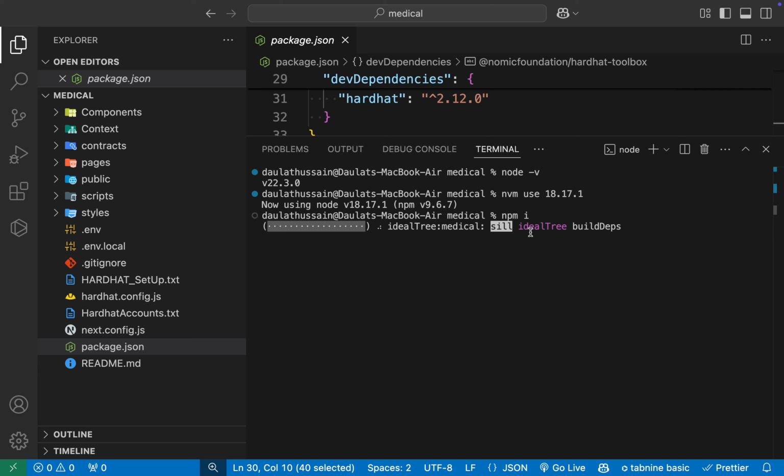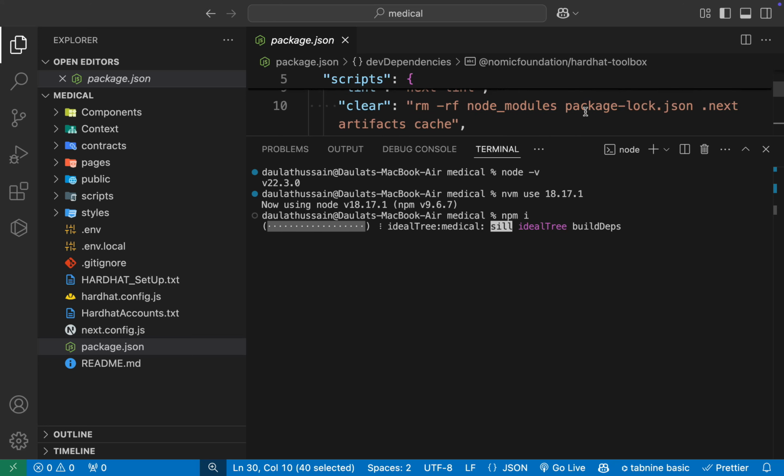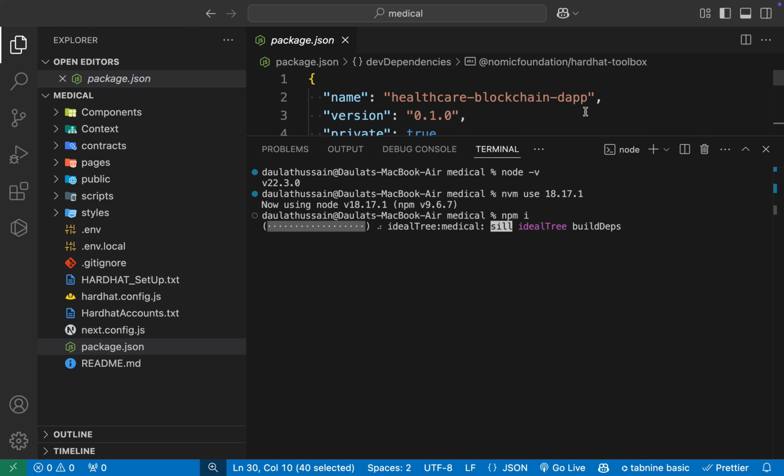That might take a little bit of time because all of these packages are well optimized, because we are using tons of things in this particular project. So just wait, soon the installation will complete, and we'll have our node modules and other folders right up here, and we will be able to deploy our contract.